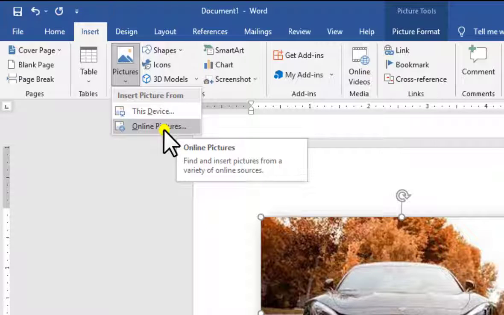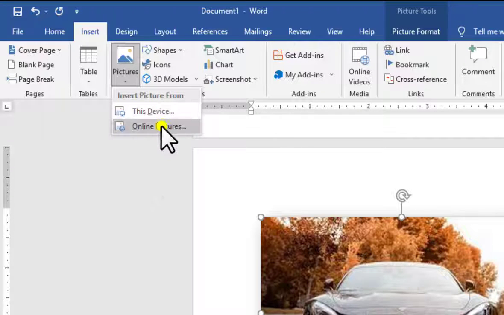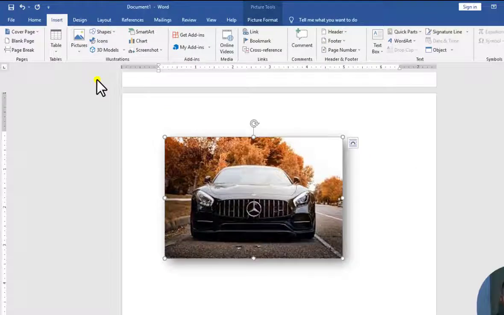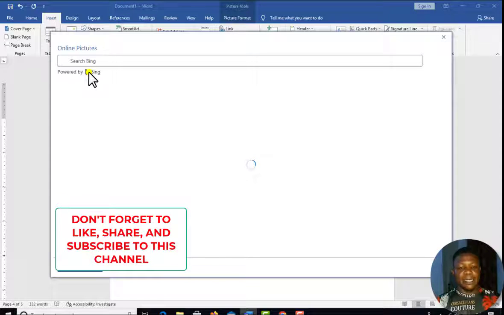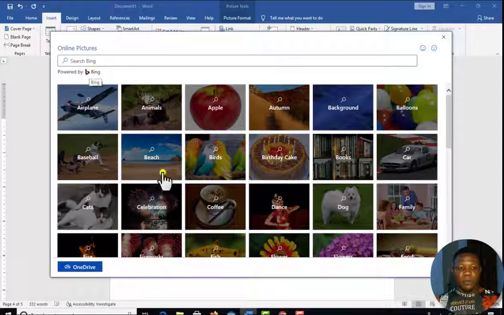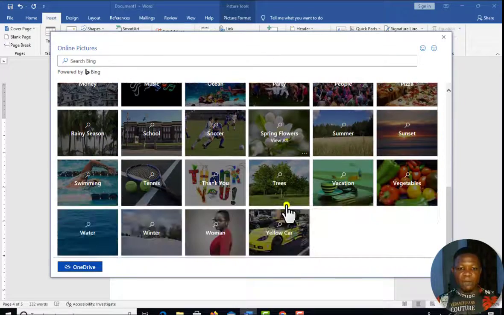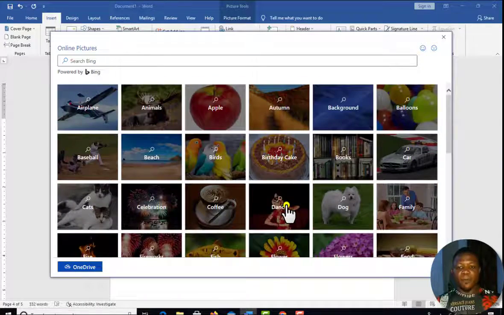We've inserted from device. Let's go to online pictures. Take note of something here. While these pictures are loading, I'm connected to the internet. Because it is online, you have to be connected to the internet before you can access these pictures. So which category of picture do I have?